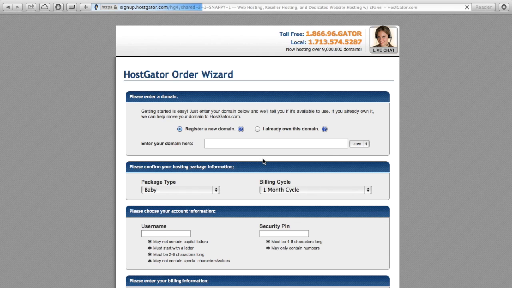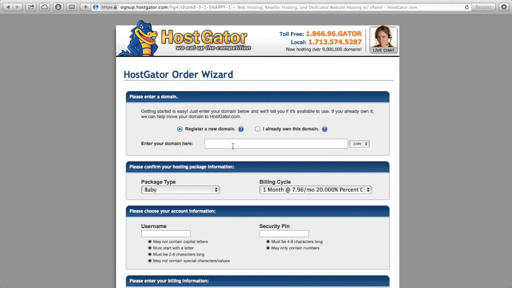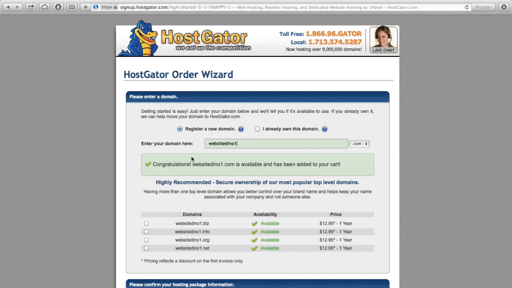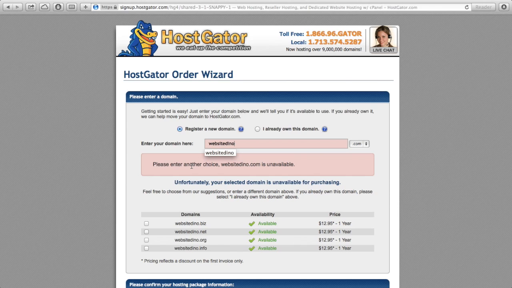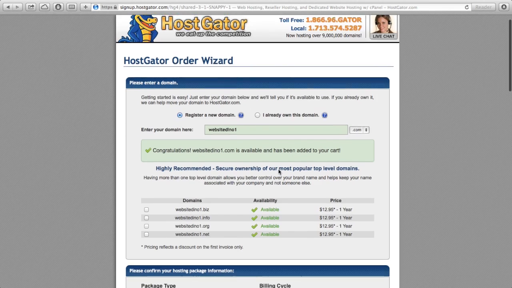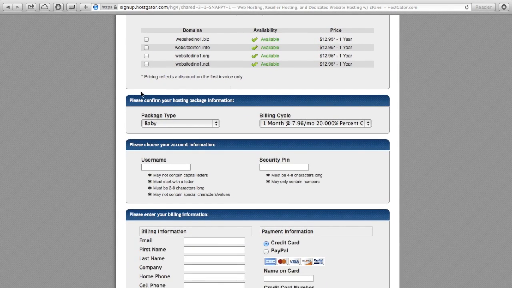Okay, once you reach the next page, you'll be asked to enter your new domain. Alright, let's try it. Website Dino. If it's available, it will show up as congratulations. If it's not, you will see that they'll ask you to choose another name. So if you already bought a domain name from another website like GoDaddy, you can also key it in at this column as well. Ensure that you have the right package and the right duration of subscription.